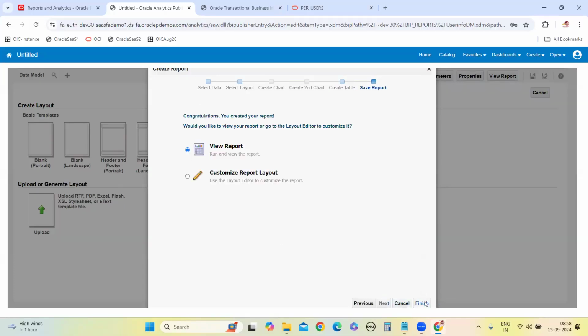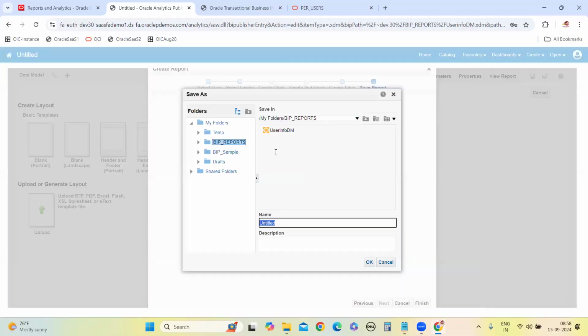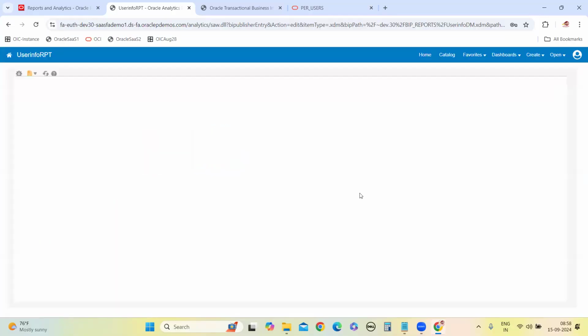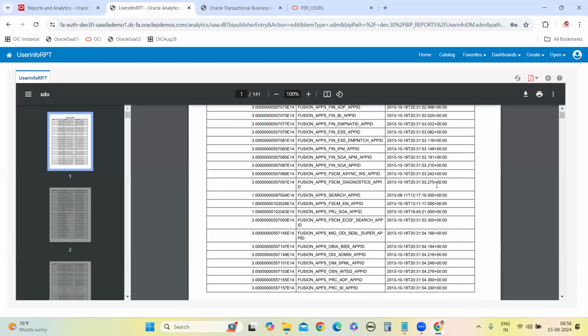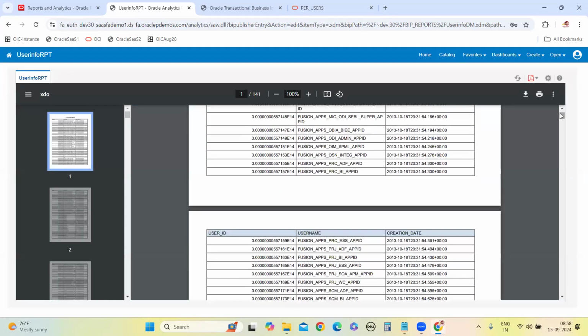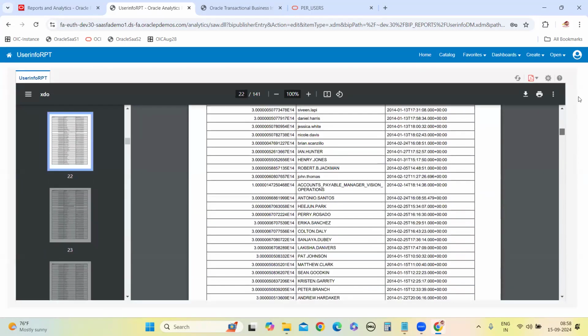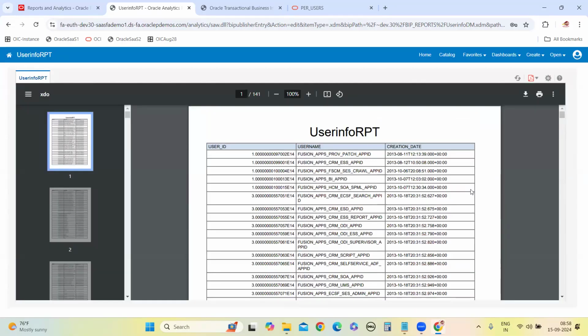Click on finish. As soon as you click finish, I told you, right, we have two files. This is the second file, the report file. You can give any name. The report file name can be any name. Click on OK. So this is the report. This is a simple report, guys, and there are no parameters. The parameter concept we will see in further classes.